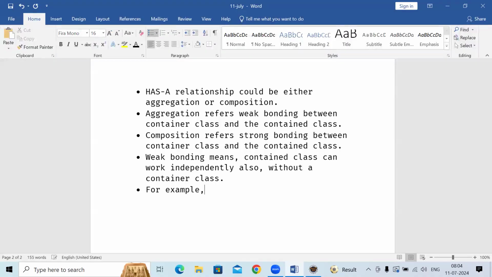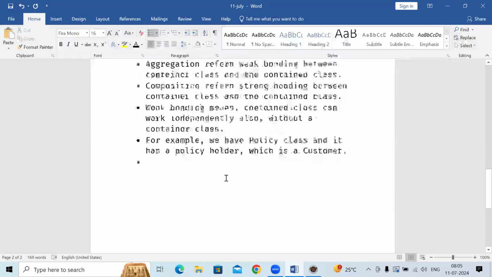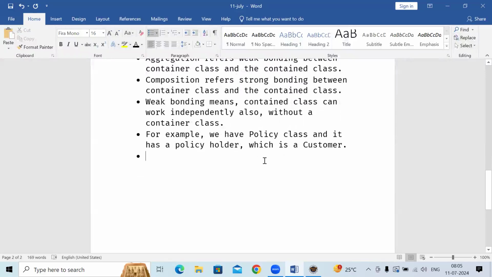For example, we have policy class and customer class. A policy class has a policy holder which is a customer. Policy holder is nothing but customer only. Every policy has a policy holder. Who is a policy holder? Customer, right?